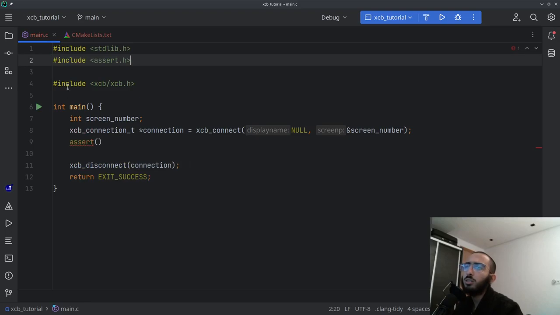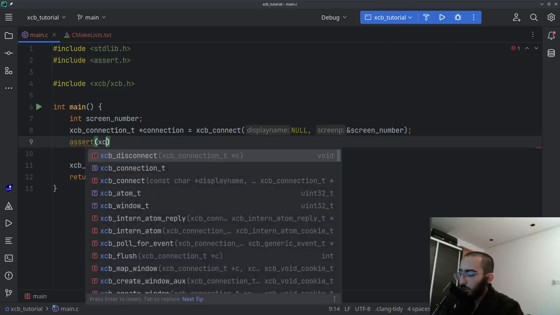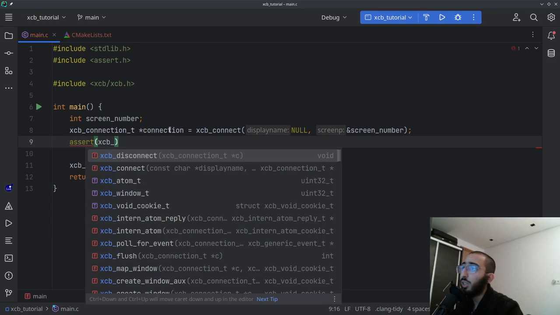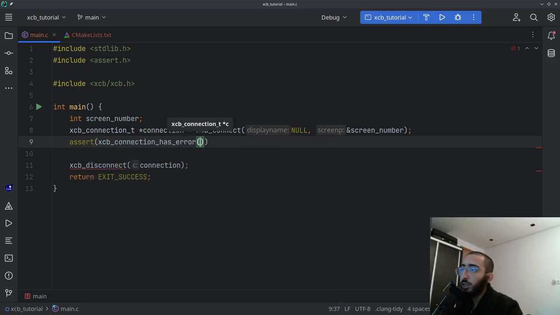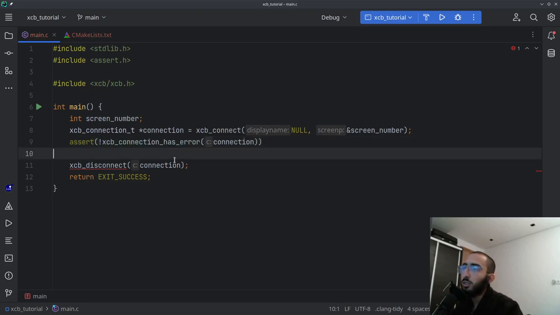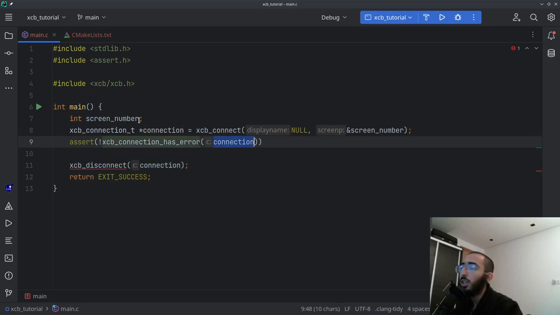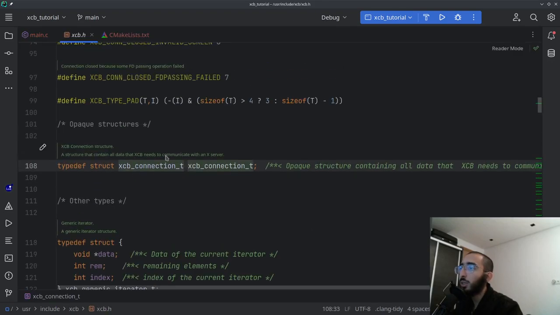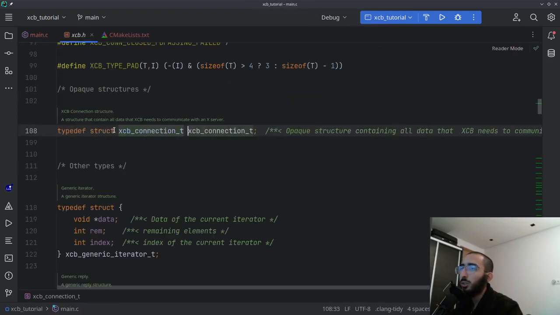Okay, so assert. Now, of course, you can't check if connection is NULL, because as I said, it always gives you a valid pointer, even if there is an error. So how do you do that? Well, you check if there is an error. So xcb_connection_has_error, you give it the connection and you just assert that there is no error, and that's how it goes. Assert not xcb_connection_has_error, and you give it the connection pointer, and that's it.